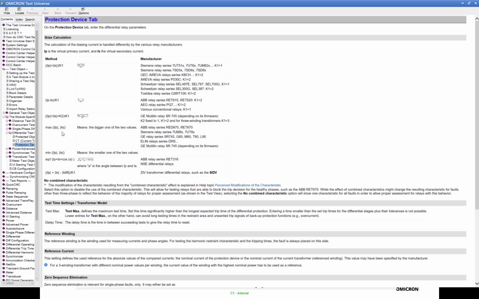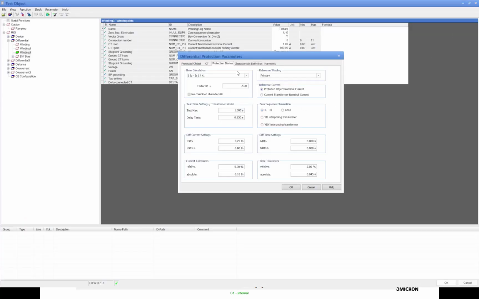And the maximum of I primary and I secondary can be used for RED 670, RET 670, 7UT 8X, and so on. So if you don't know, you can double check from the help button. Clear? So for our example, we are using this value for the REX 640, I primary and I secondary over K1 and K1 equal to 2.